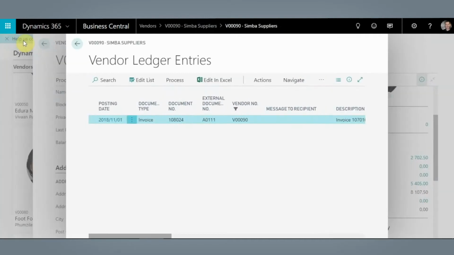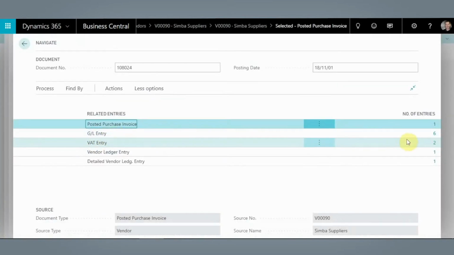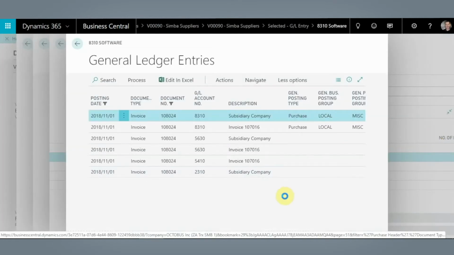Selecting the Options button on the invoice line, select Navigate from the options. Here you can also see the GL entry that has been posted for the head office and the subsidiary company. Over here, you can see the subsidiary company and the GL accounts that have been affected.